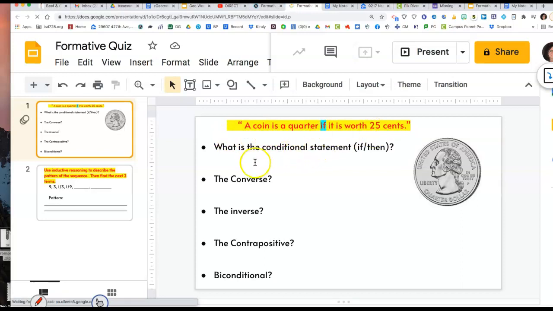Follow the if. What is the conditional if-then statement? So you need to write if something, then something. Then I want the converse written out, the inverse written out, the contrapositive, and the biconditional. If you forgot, then you should use your note card. Just toggle back and forth.